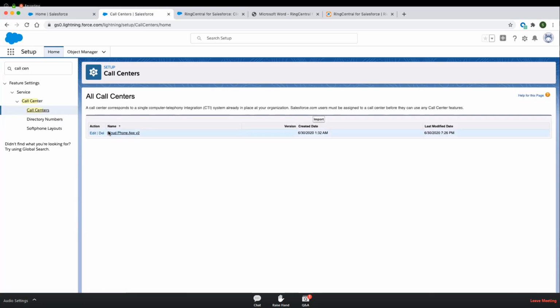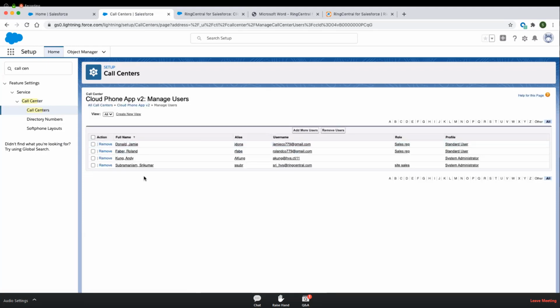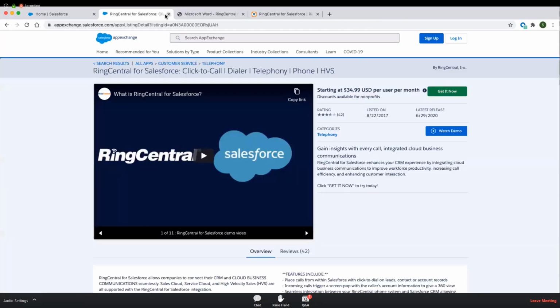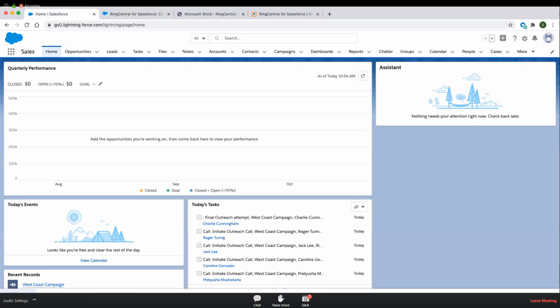The other key step that's required is to ensure that all the users are granted access to the call center. That's done from over here. You can say add more users, from call center, manage users. Once this is done, you can ensure that the CTI widget is visible for all your users on Lightning and Classic. For the demo today, I'm going to be using Lightning, and RingCentral for Salesforce is available on the bottom left of the Salesforce page.